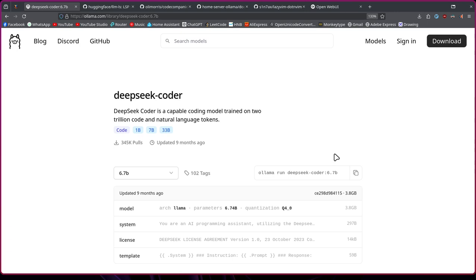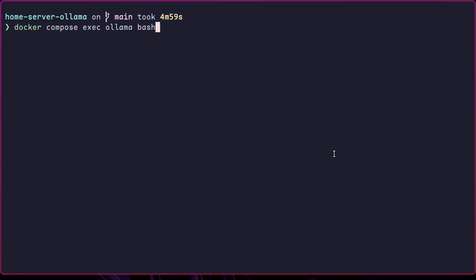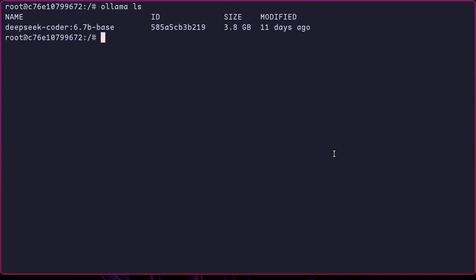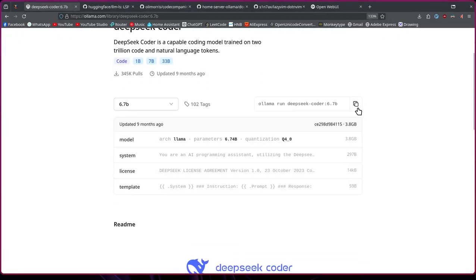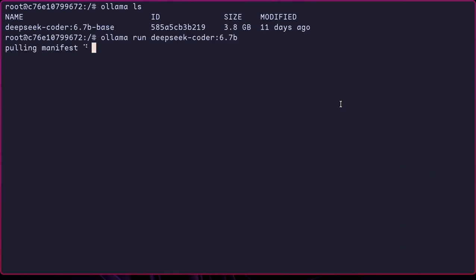To download the model, I can go here. I'm going to exit out the editor, run a docker compose exec ollama, and execute bash in the container. Here you should be able to access Ollama executable and do things like, let's say, ls. This will list all the models you have downloaded already. I have this one. But if you want to download a new one, you can just copy the code. You can see the tag is different. I have 6.7 billion base, but the tag is different here. So when you hit enter, it will start downloading, but I'm not going to download.